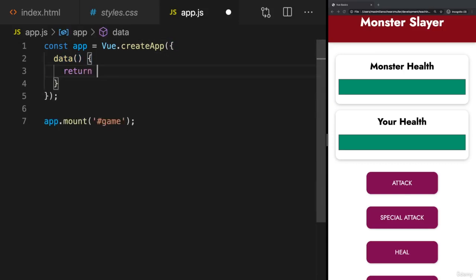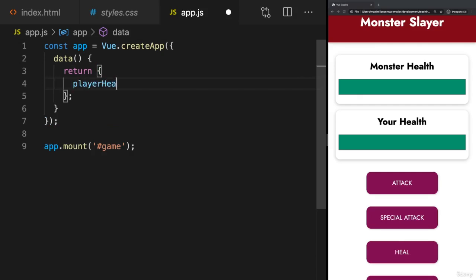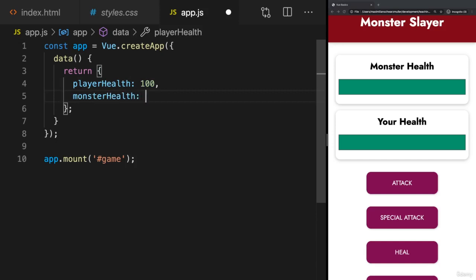And as you learned, in this data method, we return the object that holds our actual data. And here, as I just explained, I have two main data points, and that would be the player health. Let's say we start at a value of 100 here, though of course you can pick any values you want. And we'll need a monster health. Now we could say the monster has more or less health, but I'm also going to set the monster health to 100.